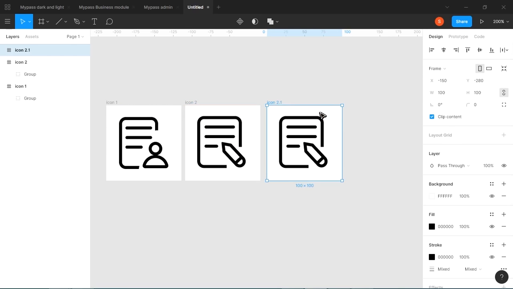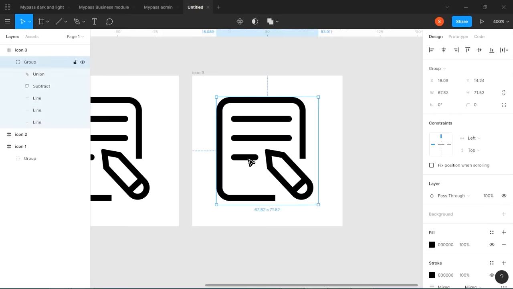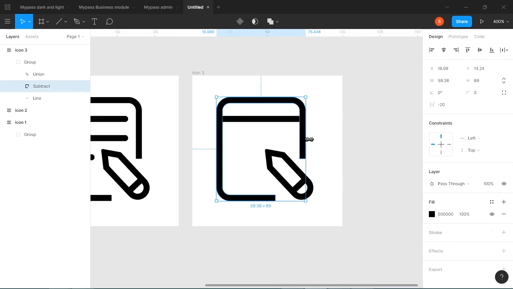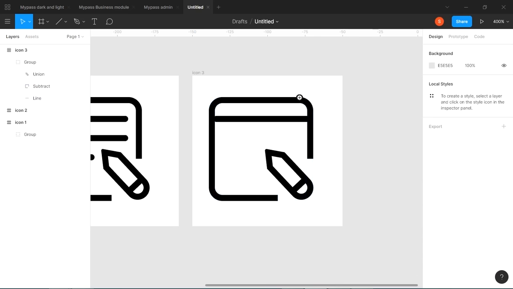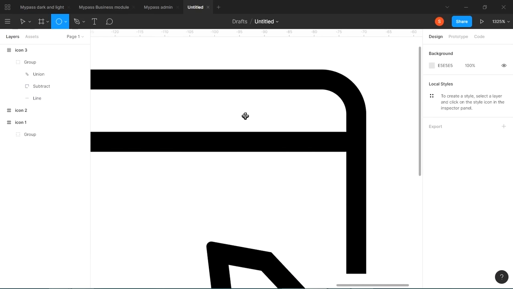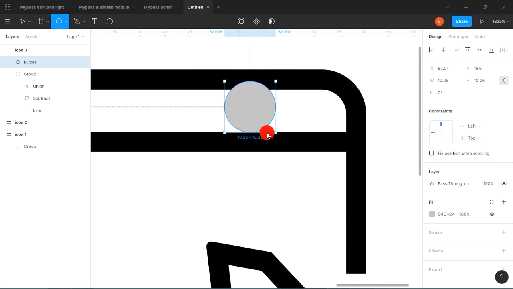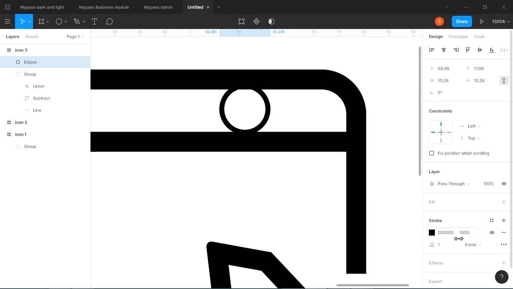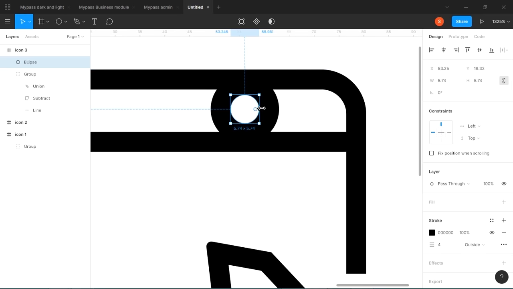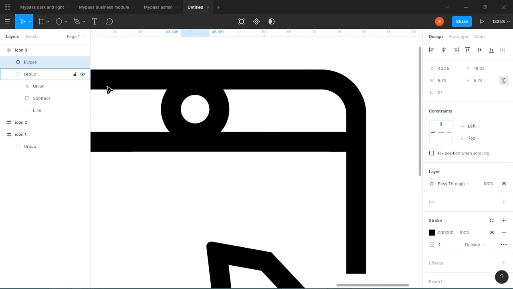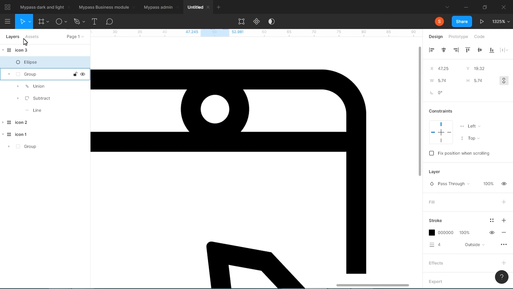I have duplicated the second icon and removed whatever shapes are not required, and I have adjusted the existing shapes and added new shapes to it to create a new icon. By doing it this way, you can reduce a lot of time, because you are not doing everything from the start again, but instead using the existing icons. That way you can save a lot of time.